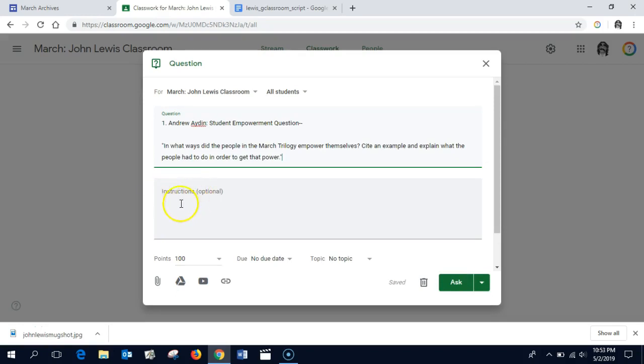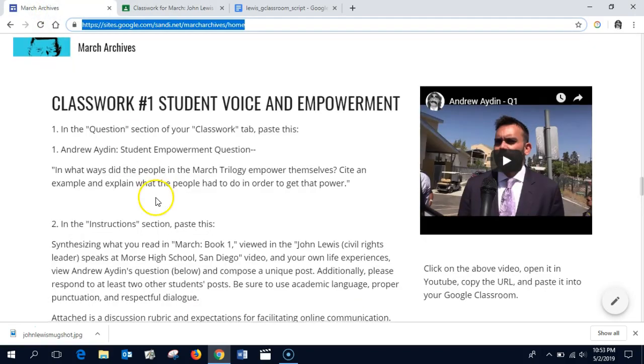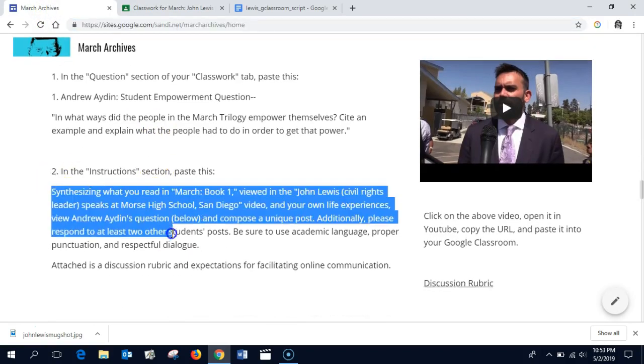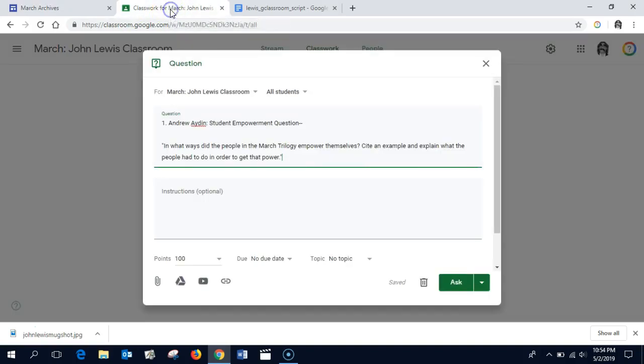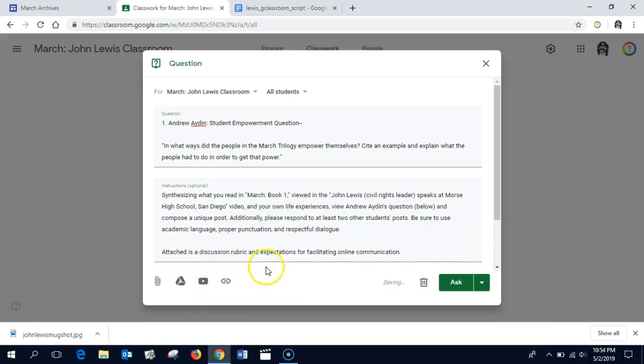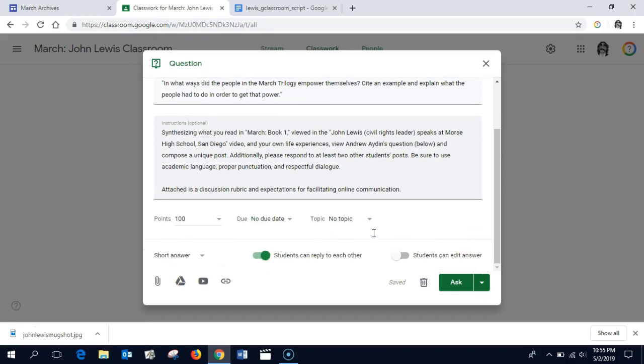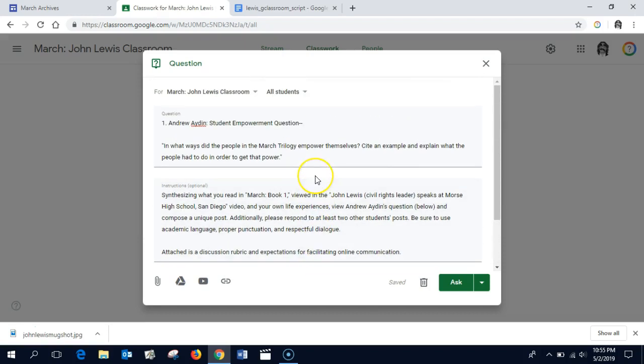For the instructions field, go back to the March Archives site and copy these instructions starting with the word synthesizing. You'll notice that it says that you're attaching a rubric, which is strongly recommended, unless you already have one that you prefer to use. We'll show you how to do that in a minute. Now return to your Google Classroom and in the instructions field, paste the paragraph like so. You can set the points, due date, and topic to your preference. I don't tend to use those functions, so I leave them alone.